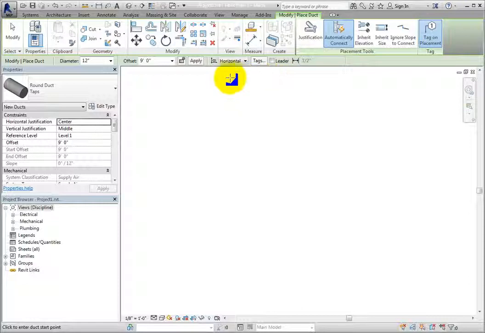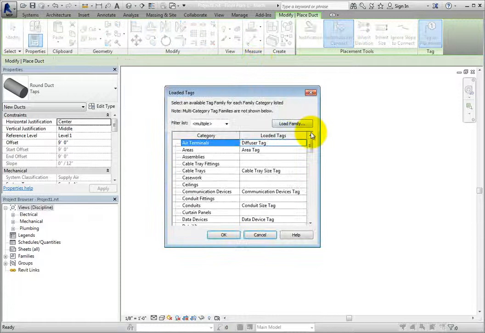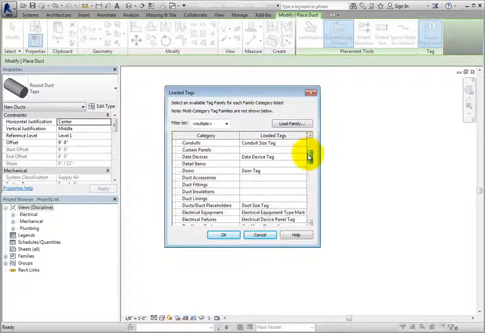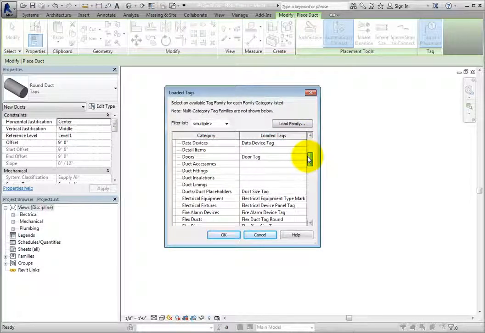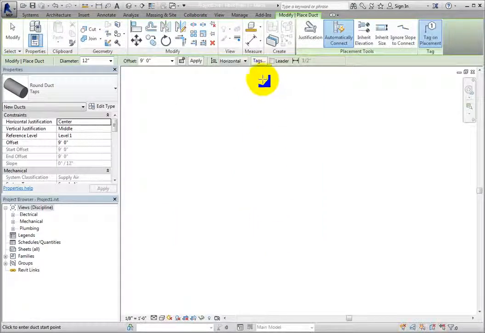When tags are included, notice that in the Options bar, you have a choice of placing the tags either horizontal or vertical. You can click the Tags button to display the Loaded Tags dialog, so you can see which tags are loaded and load other tags if you wish. I'll click Cancel to close this dialog. You can also enable a leader if desired and then specify the length of the leader. I'll leave this checkbox cleared for now.